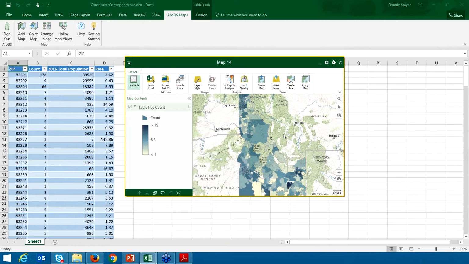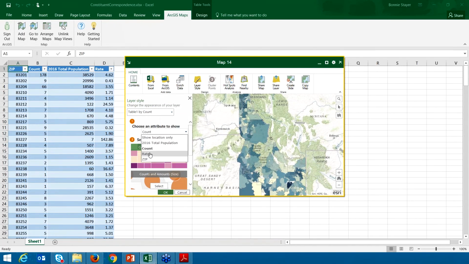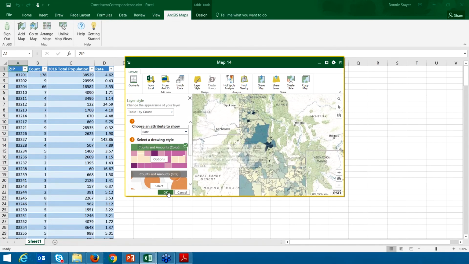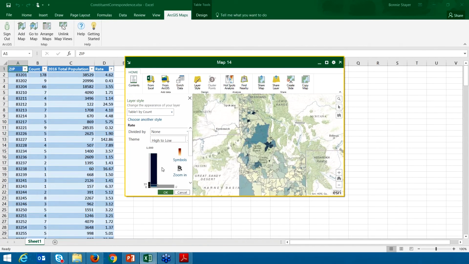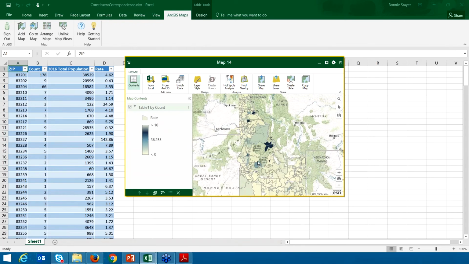Again, if all you want to do is map those counts, that's great. If you do want to calculate a rate, once we add in the population, we have our rate column. Again, we can just change that style real quickly to show the rate instead, and I'll go back into the options. And again, if you want to adjust things, maybe I want to highlight everything that's above the average. So I want to bring this slider down to 10 or something like that.